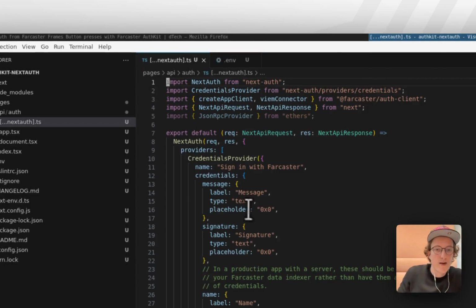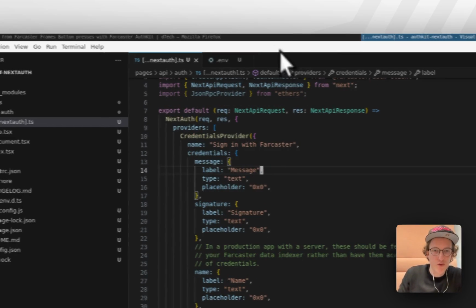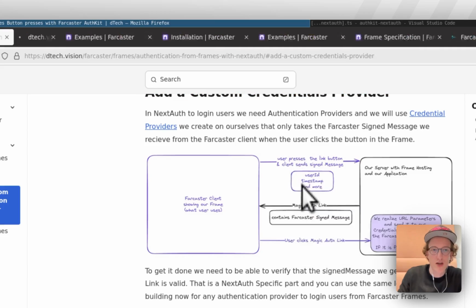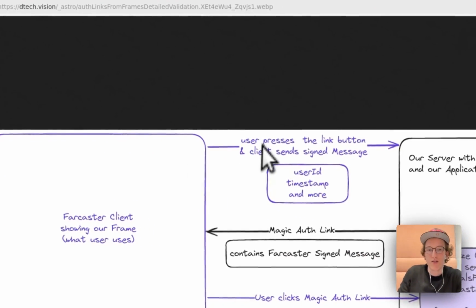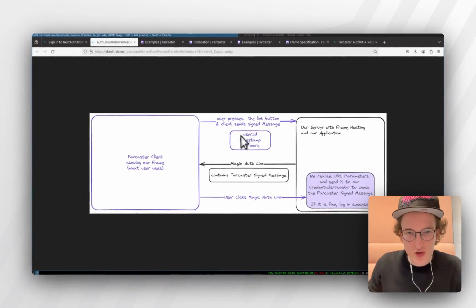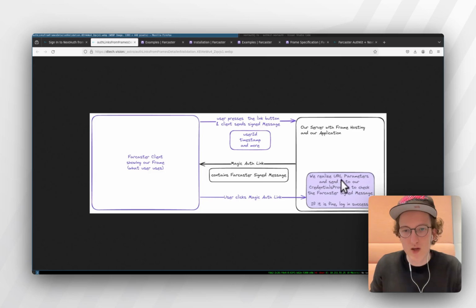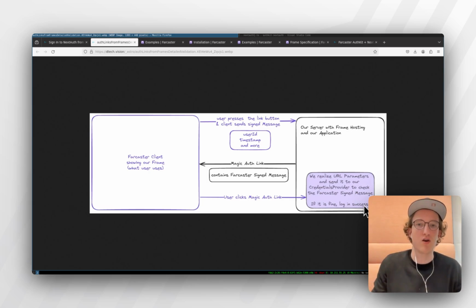Nope, not for you. If we're scrolling through and building our custom credentials provider, we can actually look at how this works. Okay, here's a schematic again. The user presses the button. This button contains user ID and timestamp. Timestamp is nice for security against replay attacks. And our server will send back a link that contains the sent message. Why? Because then this link with the sent message will be sent to our server again, and in our front end we will realize that URL parameters are there, send it to our credentials provider, check that it's actually valid, and then log the user in.